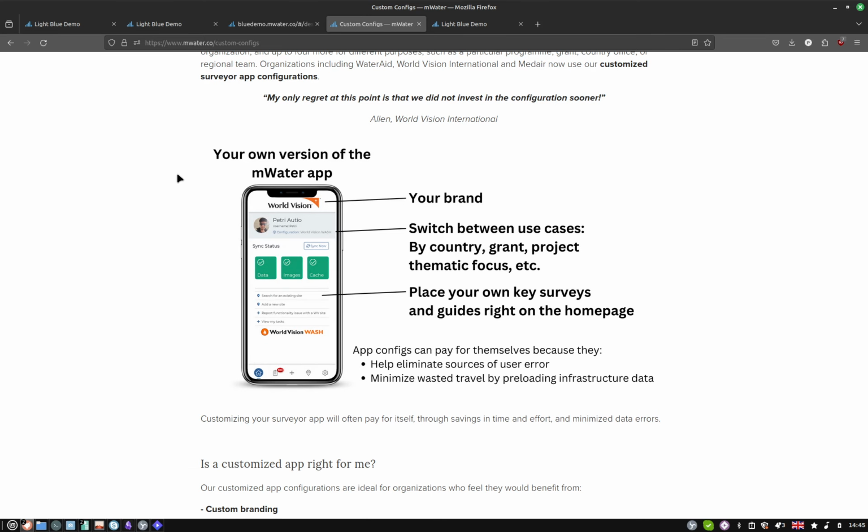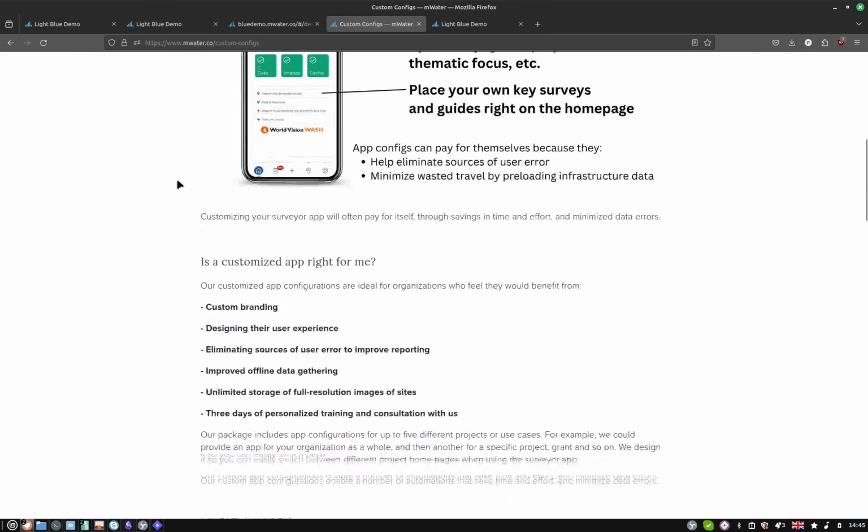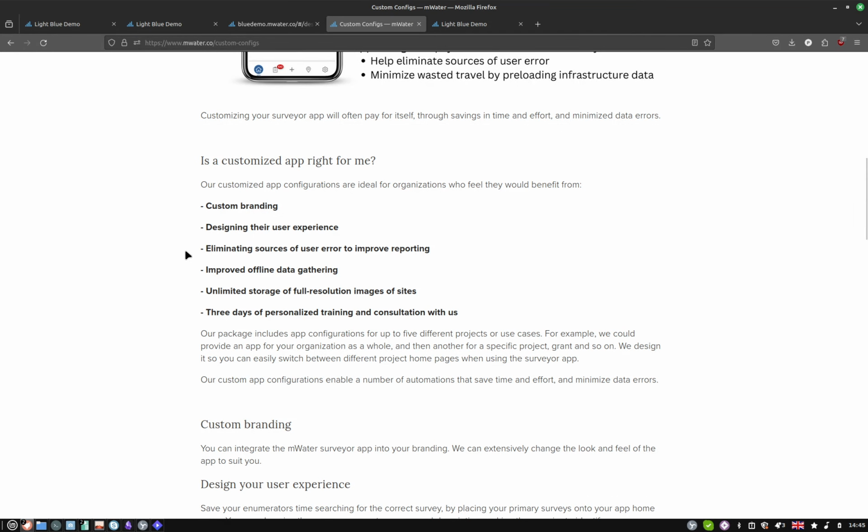But you can imagine this customization of the app giving your users of the mWater Surveyor app a much more flavored and customized experience of the app, where you can have your own branding, your control of the homepage, what does it look like, what does it do, to get the sort of user experience control. But you also get to add some automations that eliminate sources of user error to improve reporting.